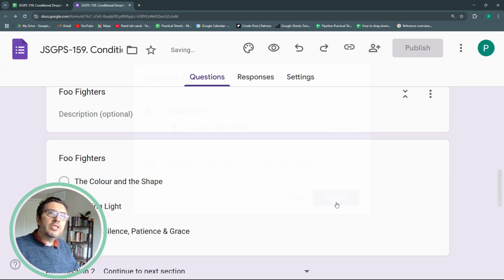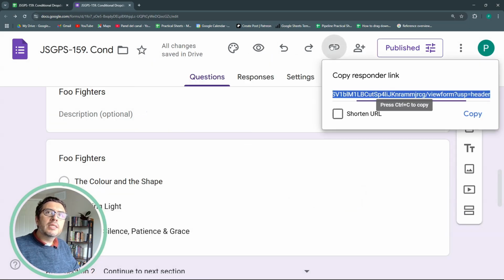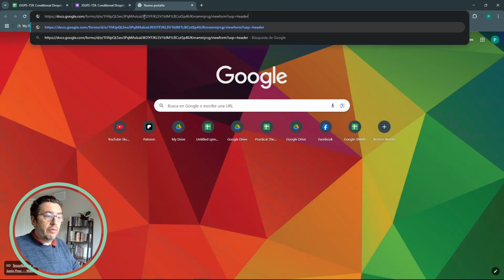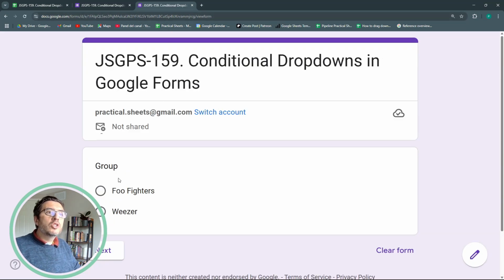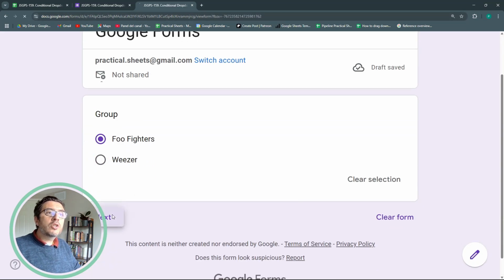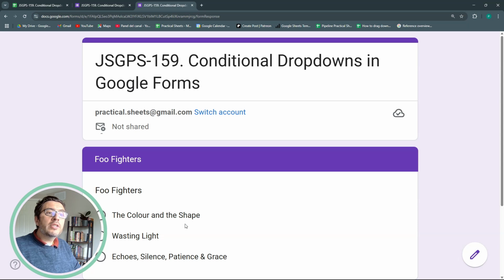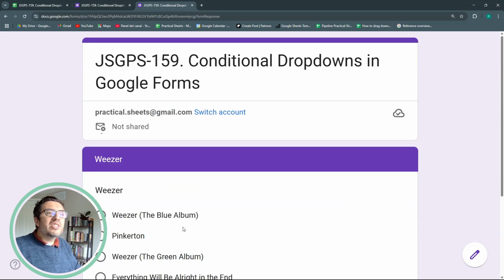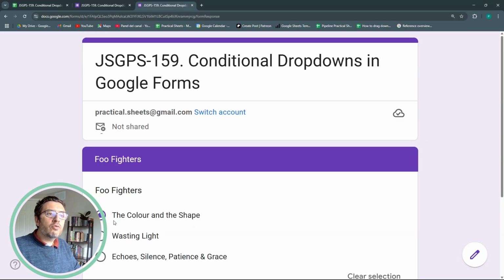Let's publish first, and let's copy the link and paste it in another tab. So let's select, for example, Foo Fighters. Let's go next, and it will go to the Foo Fighters album. If I select one album, then it'll go to Wizard, so it does not make any sense. We have to fix that.